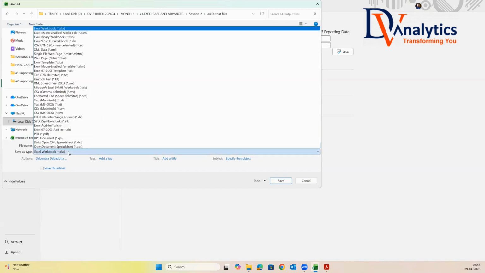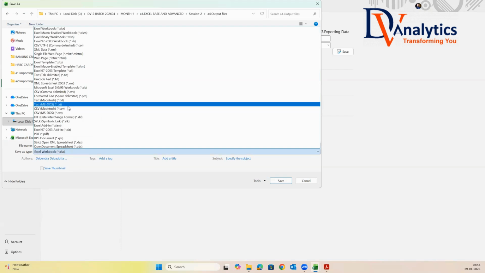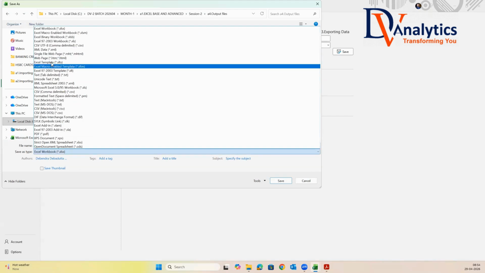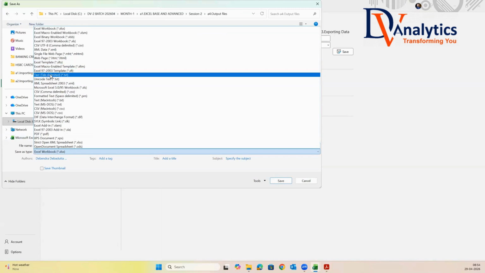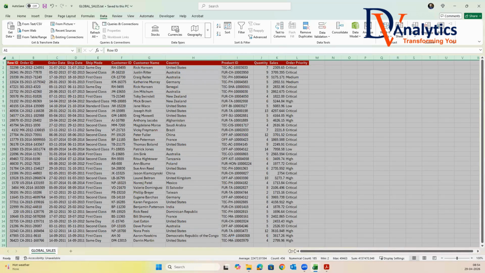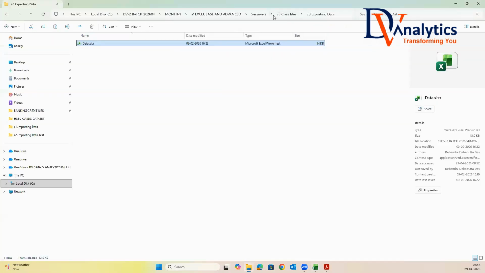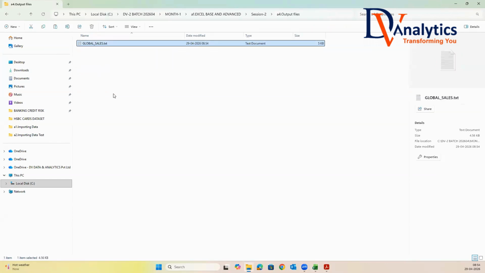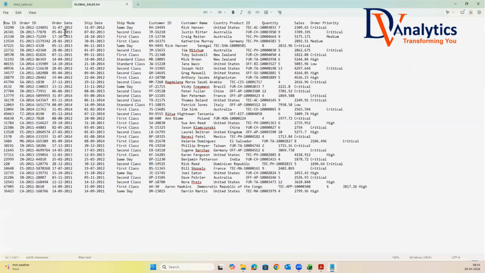Save as type what? Called text file, text as a tab delimiter. By default, when I say text, it's coming as global underscore sales dot txt file. Now I can say save as. The moment I say save as, you know what will happen, guys? Look at your output folder. You can see there is a file that has come, global underscore sales dot txt, with tab as a delimiter. It is called a tab delimiter file. Does it make sense to all, everyone? Yes, sir.